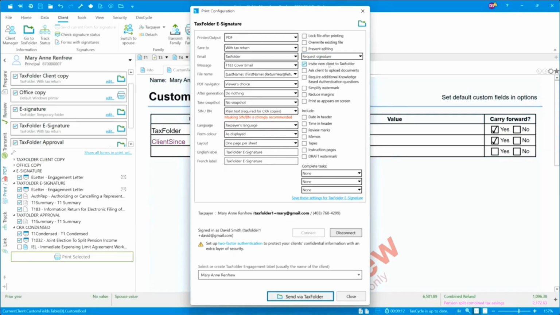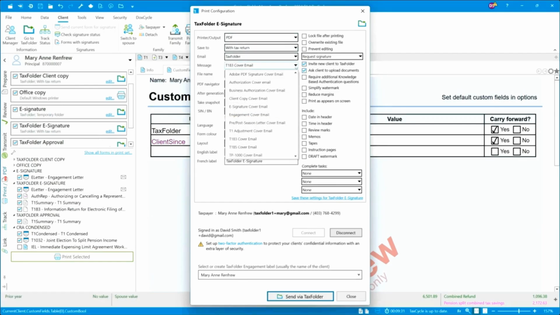I'm going to click to invite this client to use my client portal. And I'm going to also ask them to upload documents at the same time as I send this across. And I've chosen my T183 cover email message because I've got my T183 in the print set. If you prefer to use something else, or you have a custom e-signature email template, you can select that in here.